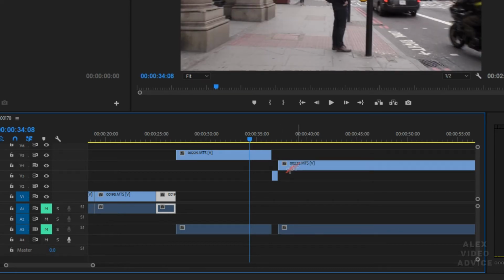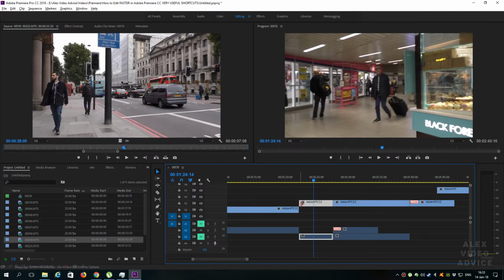In general, these shortcuts are fairly simple, but they greatly speed up the editing process of your videos.